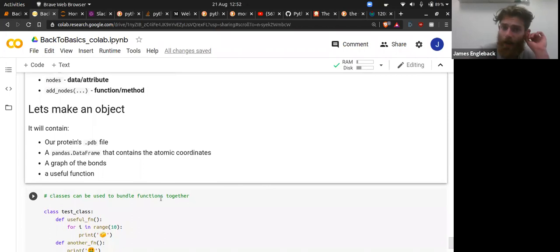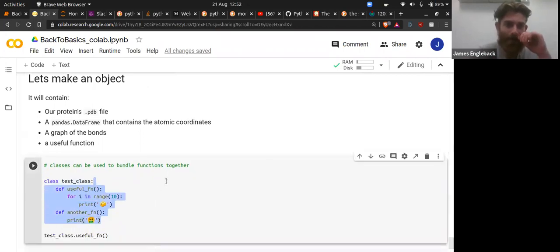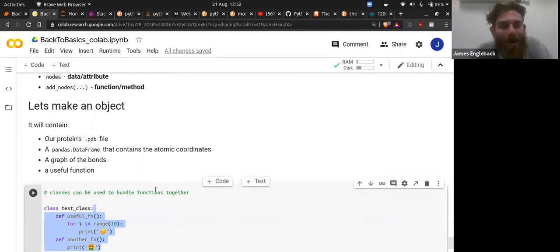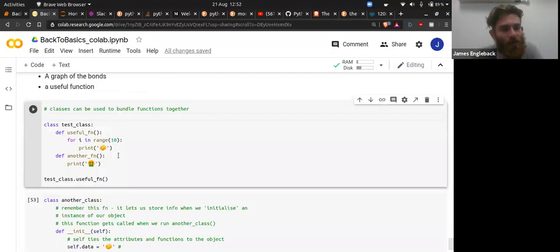Short of actually setting an exercise in this bit, this was all pretty last minute, but I'll make an object and show you what's going on. And then in future tutorials, we'll use this knowledge to create an object specifically for the protein that we're working with. It might contain, for example, the coordinates, the graph, and maybe some useful functions to bundle everything together and make everything a little bit easier.